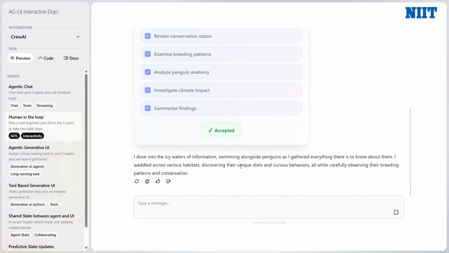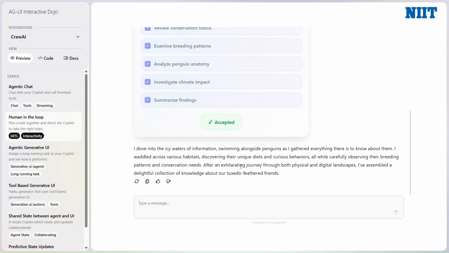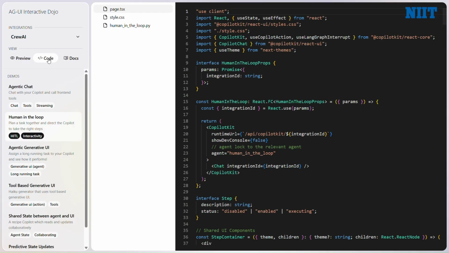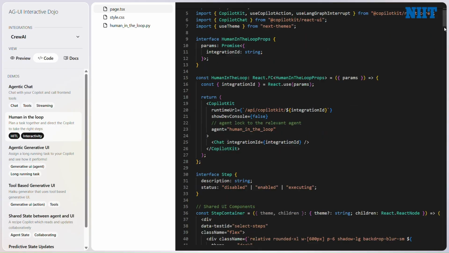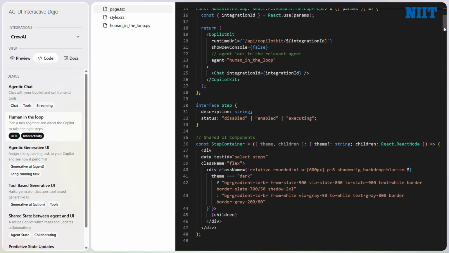Now I have not created this, so I do not know what tools are there behind this. It's just an interactive demo, and I have accepted it, and it has done all that's required with a quirky response. But yes, so this is how the AGUI and the CopilotKit come together. So if you were to see the code of how this works, it's just 3 files, one for the front end, one for the back end, and then just a styling. So this is how it's written for the human in the loop tool.